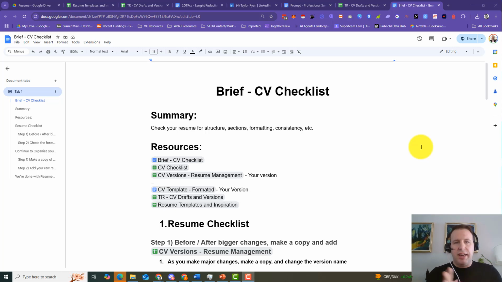This is the CV checklist activity. We're going to go quickly through everything that you need to know in terms of sprucing up your resume for consistency across the structure, the different sections, a lot of the formatting, kind of meticulous elements. You name it, we're going to get through it.